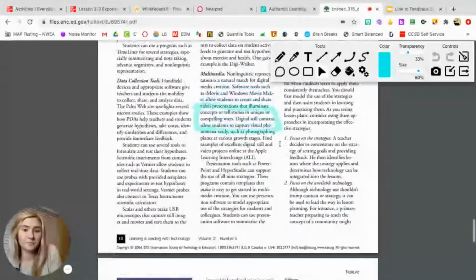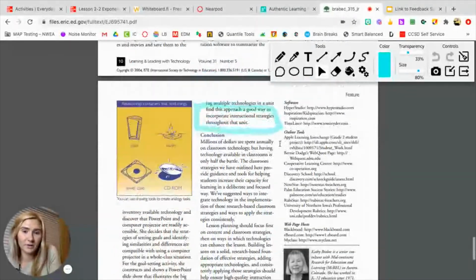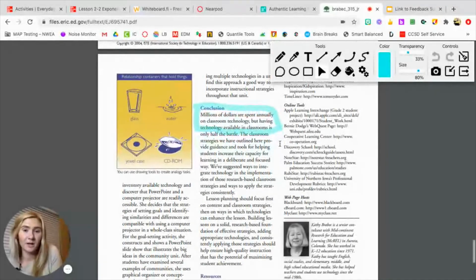There's another point in here that I wanted to point out too. It states, millions of dollars are spent annually on classroom technology, but having technology available in the classroom is only half the battle. And that is so true. Having the technology is only half the battle. The other half is us as teachers implementing it properly and using it effectively and constantly working to learn more and to grow more and to find out new and different ways to use this technology to engage our students and to support their learning.